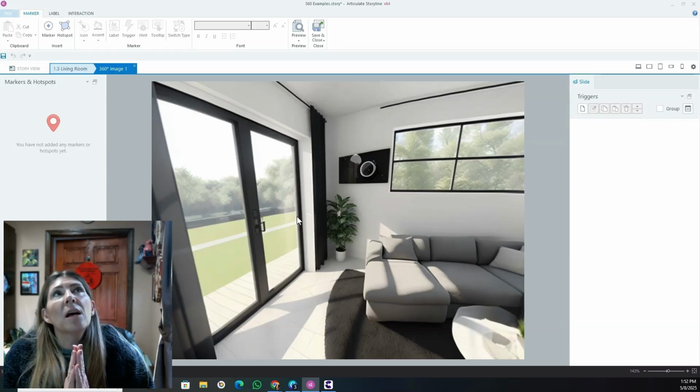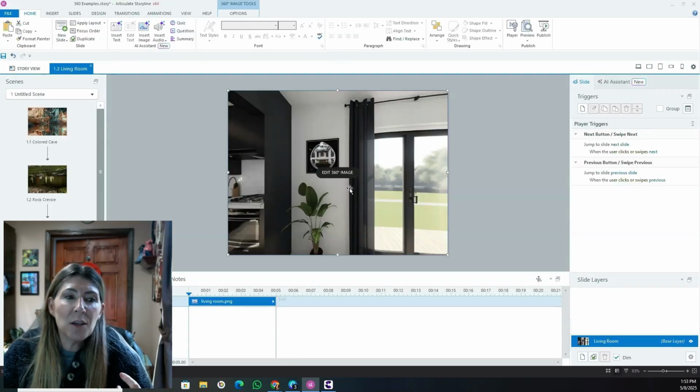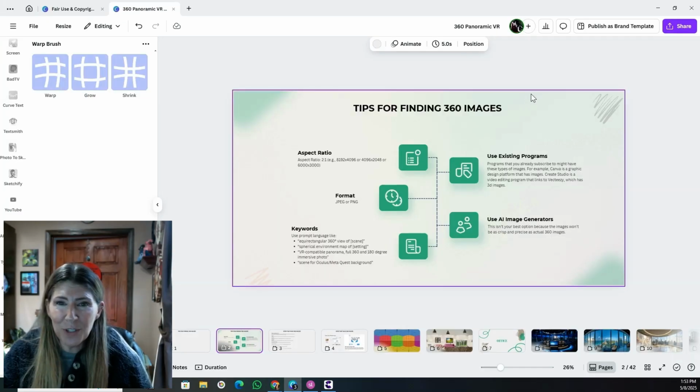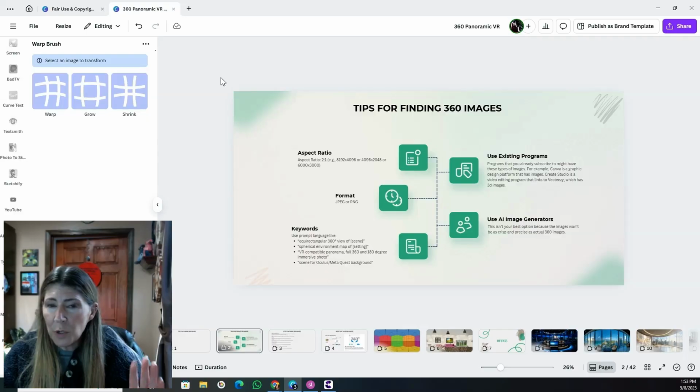So Storyline does not have 360-degree images built in. You have to source them yourself, and this is a bit of a problem. So what I've done is a bunch of research to figure out how I can get these 360-degree images for free or for very cheap. There's a few things to be aware of before you get started here.